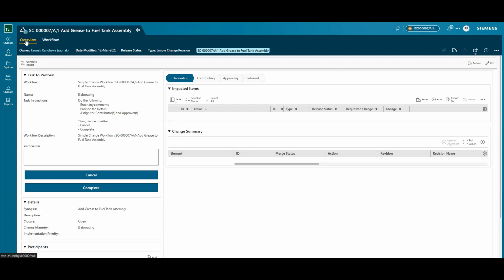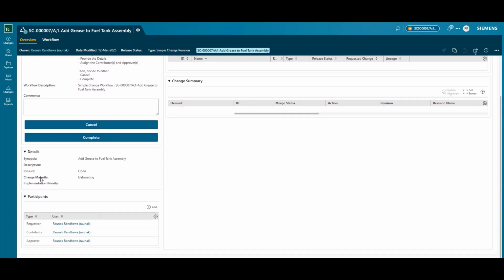Let's first try to understand the overview tab. So first we can see the state of the simple change. Right now it's at elaborating stage. So we need to elaborate more about the problem right now and give as much information as we can about the problem. If I scroll further down, I can see the maturity. Again, it says elaborating and the closure is open.